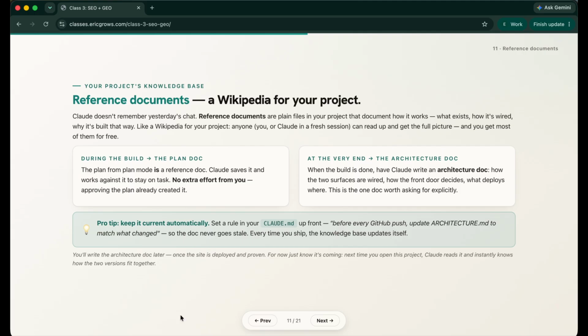So this is one type of reference document. I highly recommend you get in the habit of keeping reference documents in your project. The other one that I primarily use is an architecture document. In any project that's pretty complicated, or has a lot of moving pieces, or would take a really long time to understand the setup, I create an architecture document that is basically a summary of how everything is set up.